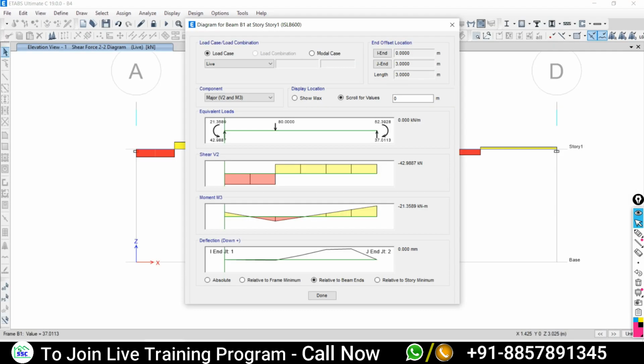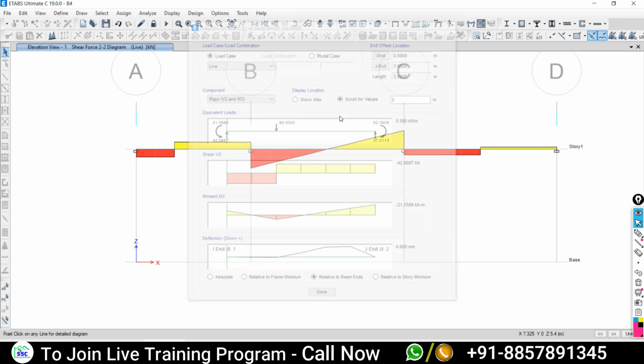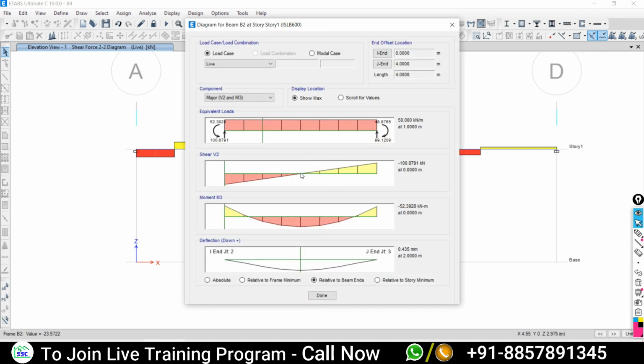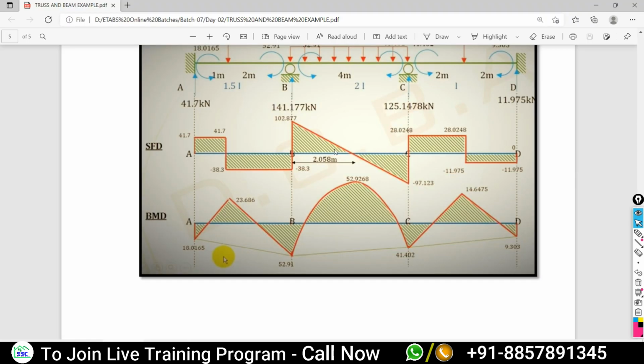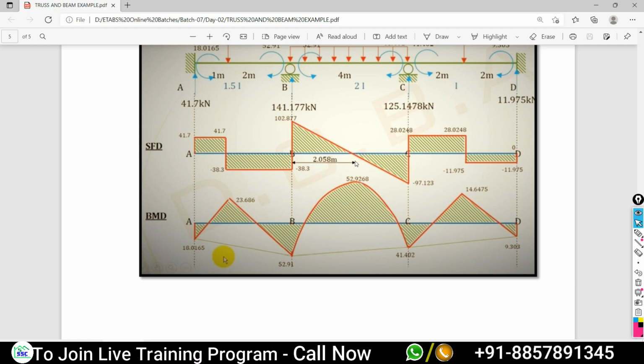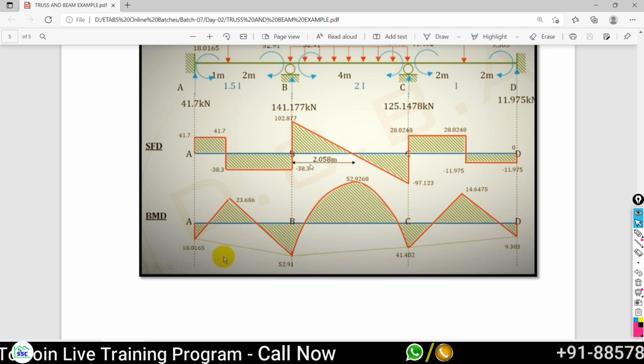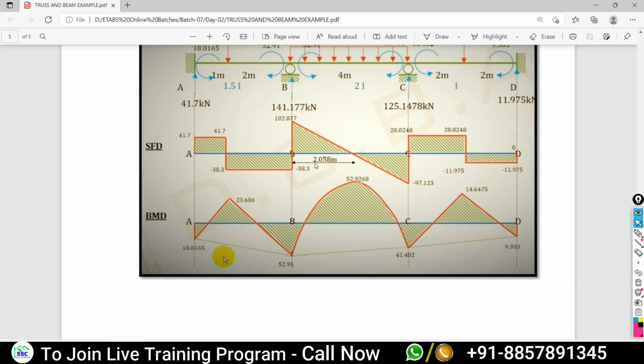Go back to tabs again. Look for this part. Right click over this. For this, on the left hand side, 100. Let me check. Yeah, almost 100. Here we are getting 102. Acceptable. Okay. Here the max is at a distance of 2.058. Yeah, we have the distance, so we can check.